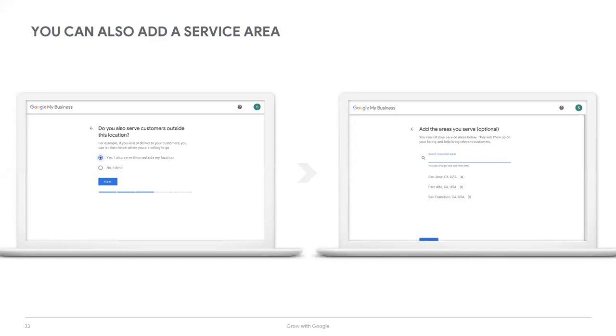Okay? Also, if your business has a physical address, but also delivers goods and services to customers, after entering the business address, you will have the option seen here to add additional service areas. When you're done, you just click next and continue on to the next step.